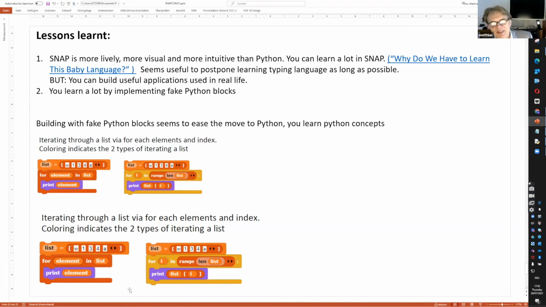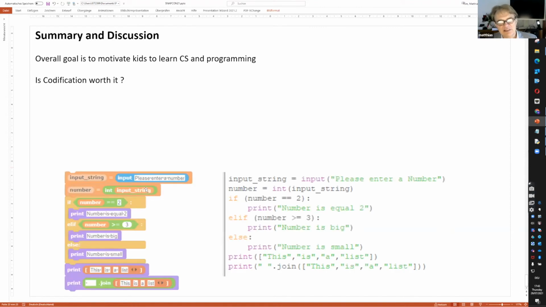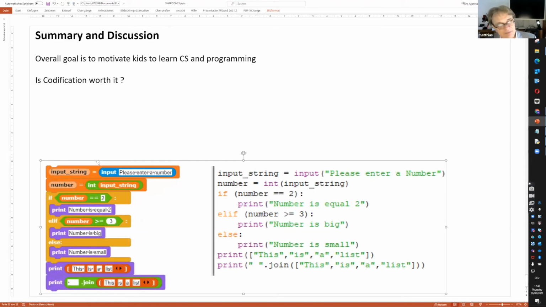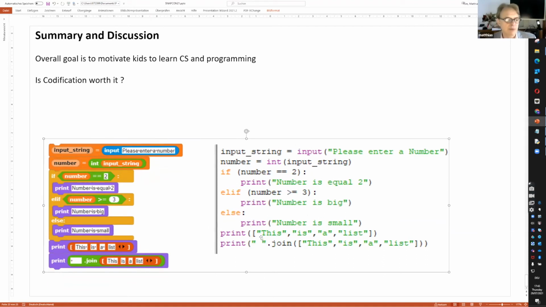So the question in the chat was, what is the use case for this? What I've done is use what you can see here on the left. I gave an introduction to some Python, fake Snap blocks, and showed how you can create Python code from them. I've used this, up until now in a small amount, to give kids an idea of how a text language works.